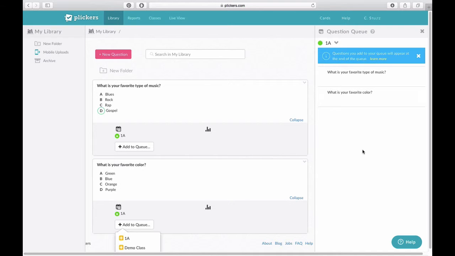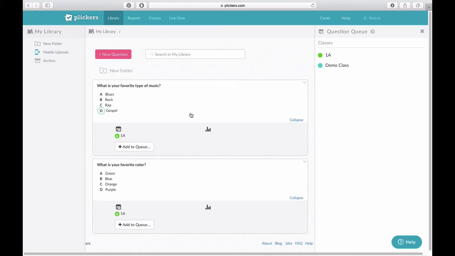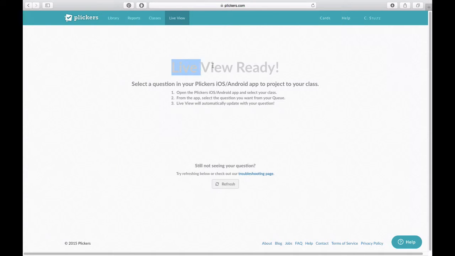At this point, my questions are now assigned to my class, and now I'm going to show you the Live View feature by clicking here. When I click here, you'll see that it says Live View Ready, and that I need to select a question from the Plickers iOS, that's iPhone, or Android app to project to your class. I'm going to show you how to do that now.